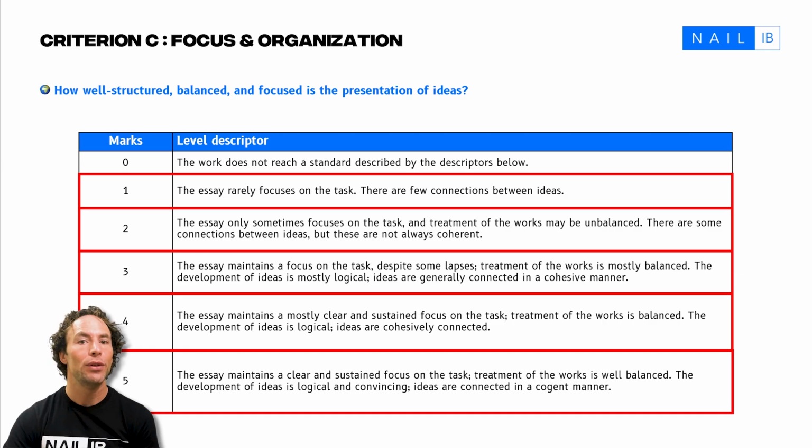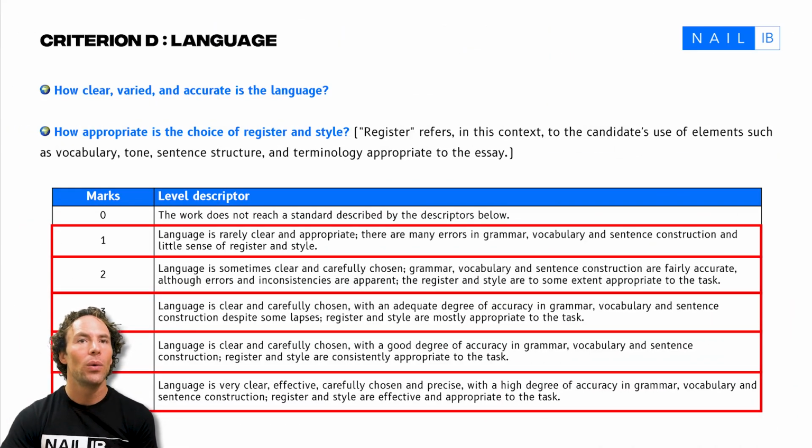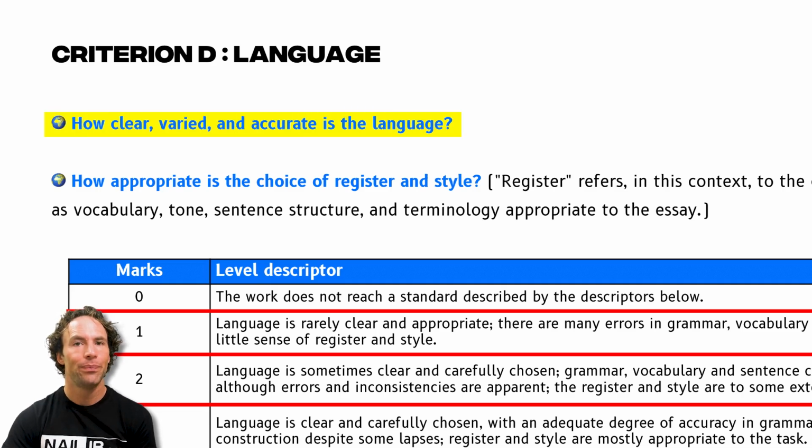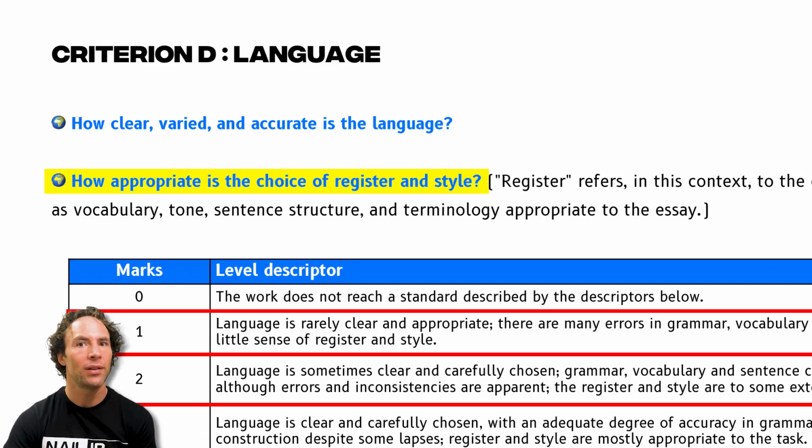So then lastly, moving into Criterion D. In Criterion D, we delve into the heart of effective communication within the literary analysis. Here, we focus on the clarity, the variety and accuracy of the language, as well as the appropriateness of the register and style that you've chosen.